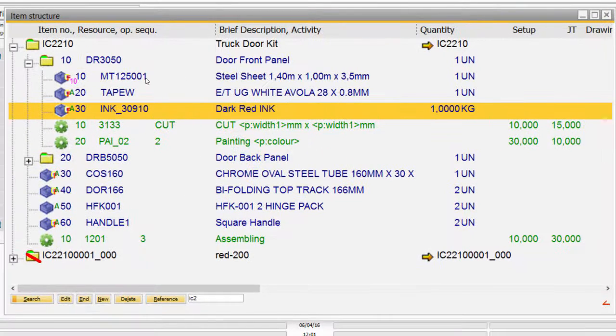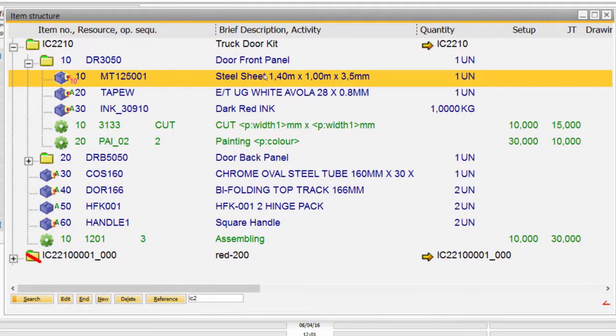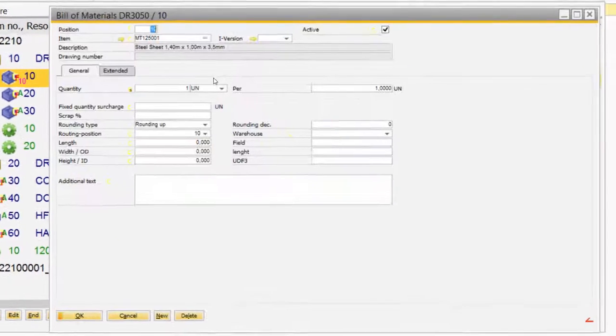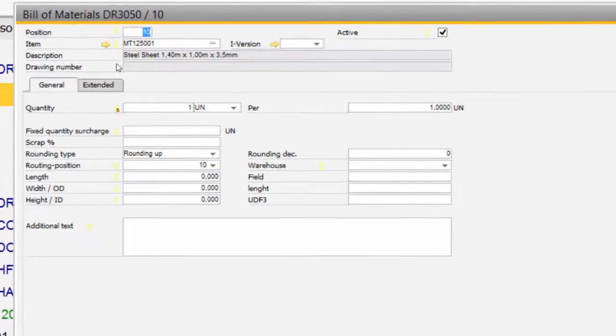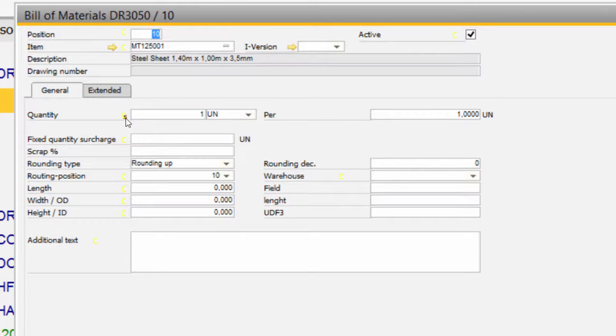If I go then, for example, to the steel sheet, in this case, I don't have anything at the item code, but then what I would like to modify is the quantity of the material depending on my selection. Of course, if the length is 20 or 22 or 30, then the quantity of material will be different.